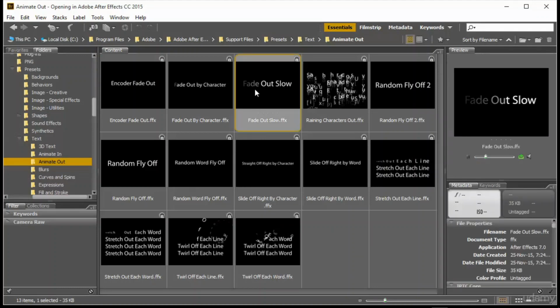Let's try Fade out slow. You notice these are out. Fade out per character and so on. Fade out slow seems nice to me. We can do that. I will double click and come back here.